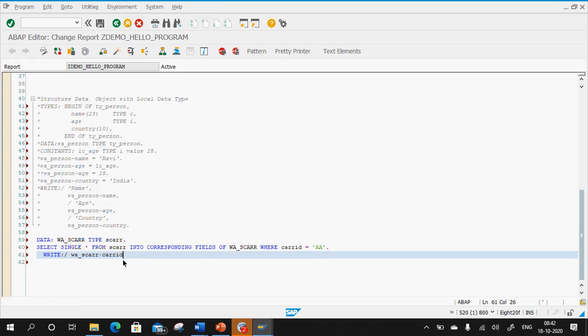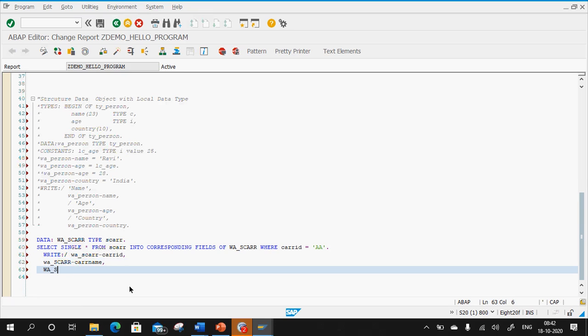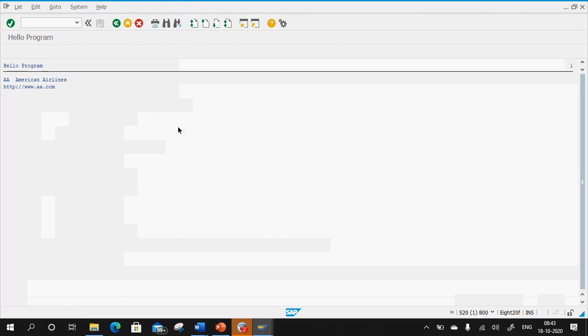Now suppose I want to select char ID, WA_char, I want to select char ID, then char name, and then the URL, full stop. Do a shift and F1 and activate the same and execute. See here, AA American Airlines, and then the URL came.